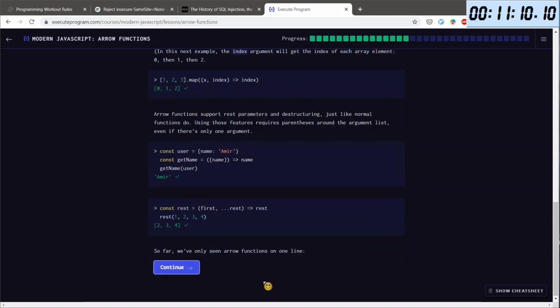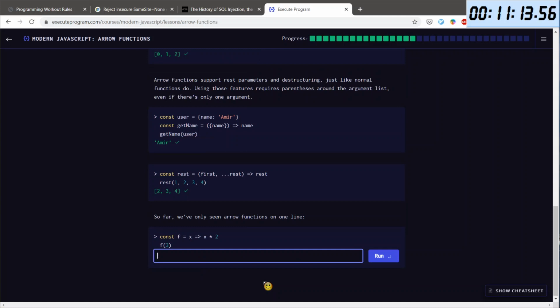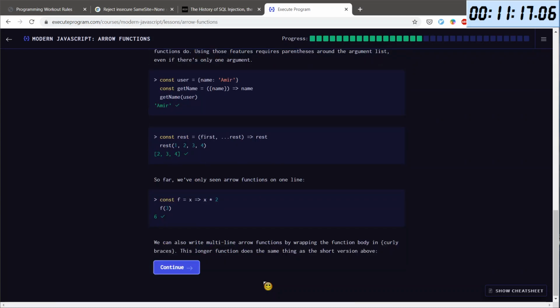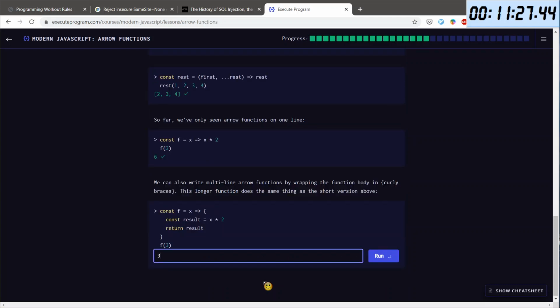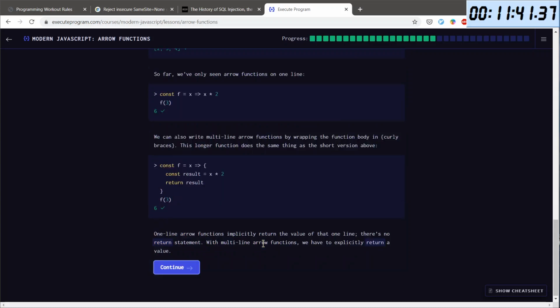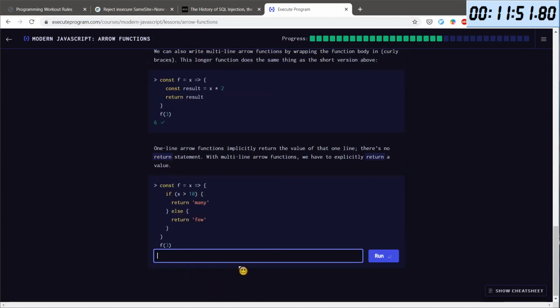So far, we've seen arrow functions on one line. So 3, 6. We can also write multi-line arrow functions by wrapping the function body in curly braces. This longer function does the same thing as the shortest version above. Yeah, there's an extra return statement. That will tell us one-line arrow functions implicitly return the value on that line. There's no return statement. And with multi-line, we have to explicitly return a value.